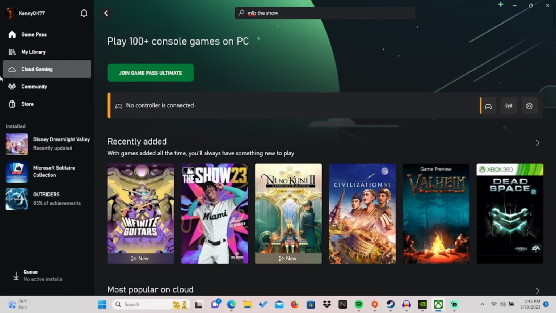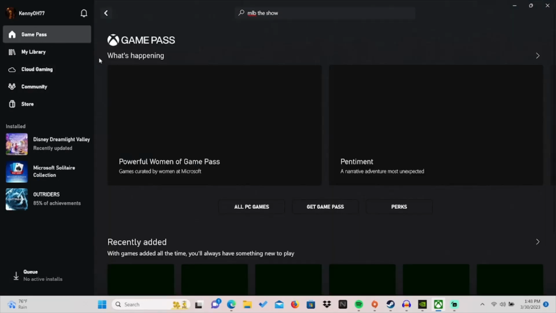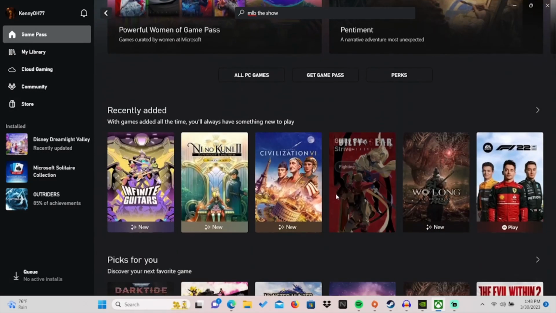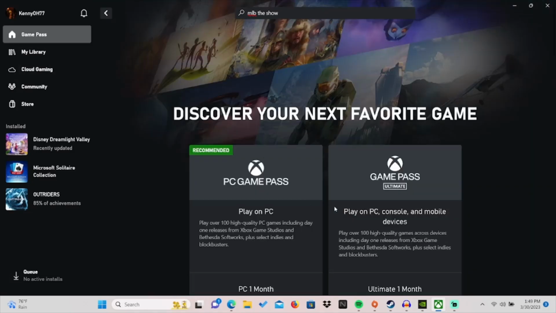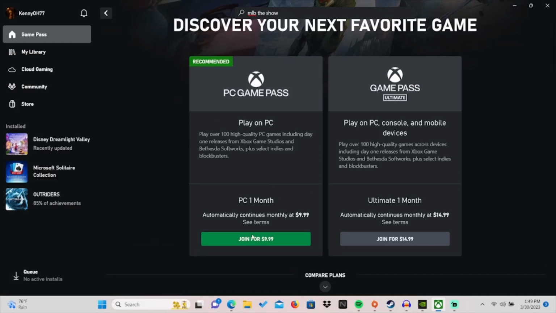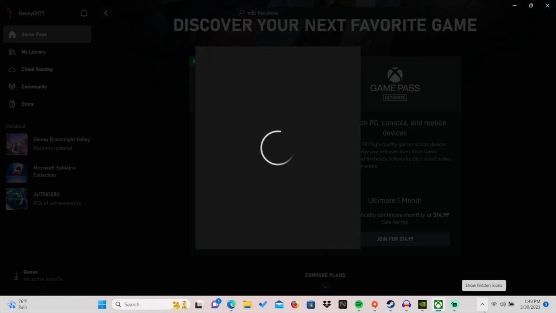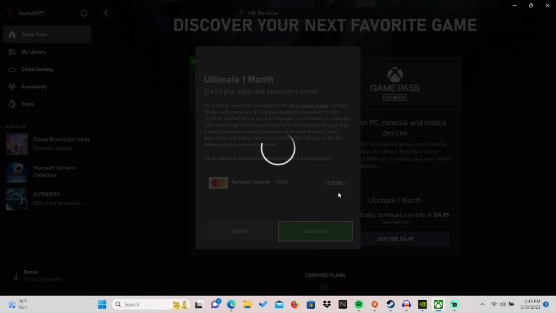Next step would be to now make sure you have a Game Pass. I know if you haven't had a Game Pass in the past, you could just sign up for a free trial. Here, when you click join, make sure you hit the Ultimate Game Pass. If you just do PC Game Pass, it's not going to work. So go ahead and click join Ultimate Game Pass, put in all your information.